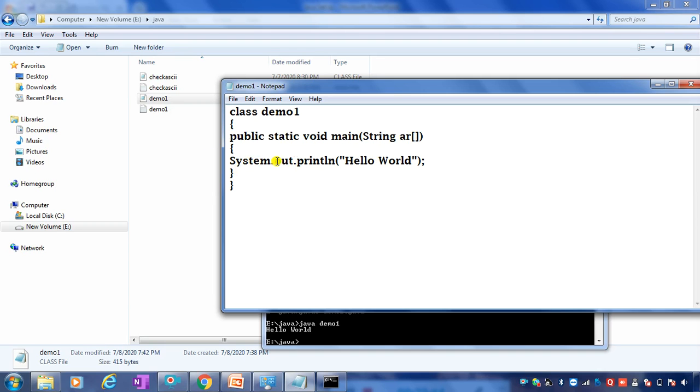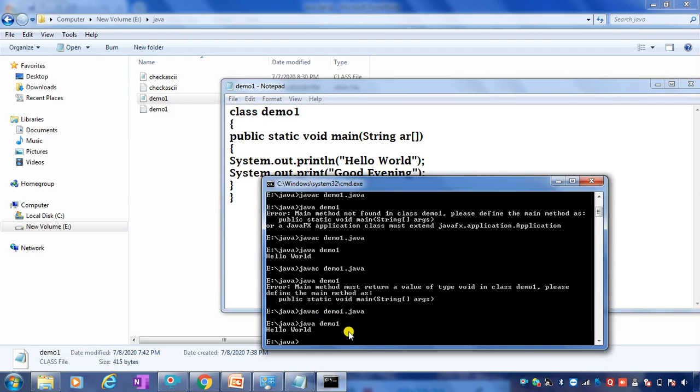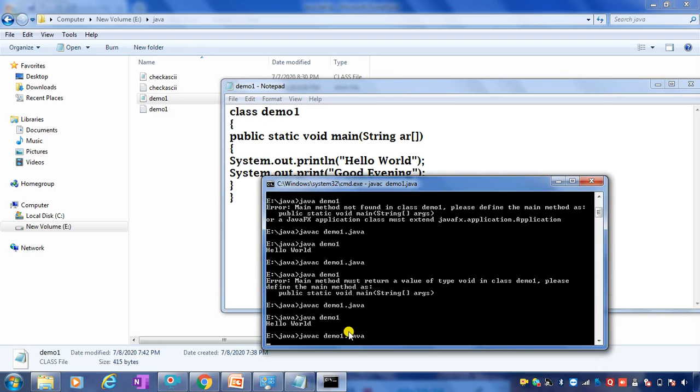Now, like System.out.println hello world. The System class has one more method called print. Supposing I say good evening, println stands for new line. So whatever you are trying to print will get printed on a new line.